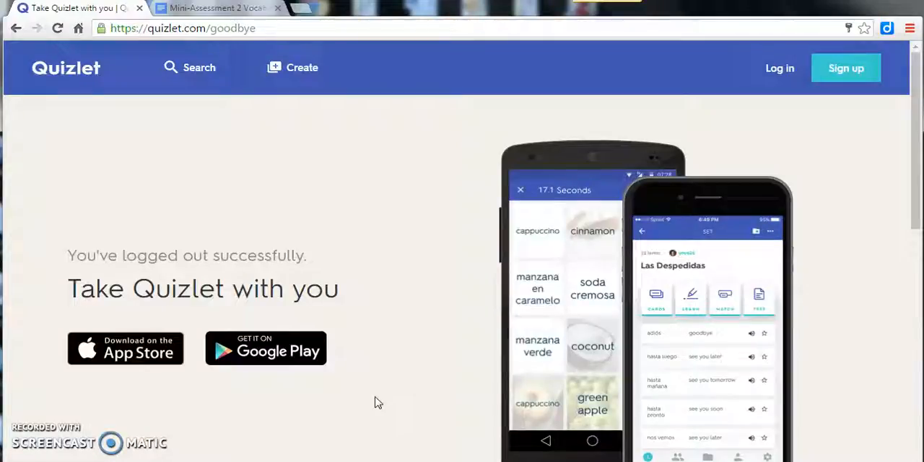I'm going to demonstrate some ways that I use Quizlet to present vocabulary to my students and how I prepare them for their weekly formative assessments. I also use Quizlet vocabulary sets to review with students in class before a large test, or just to remind them of the vocabulary that they need to know.